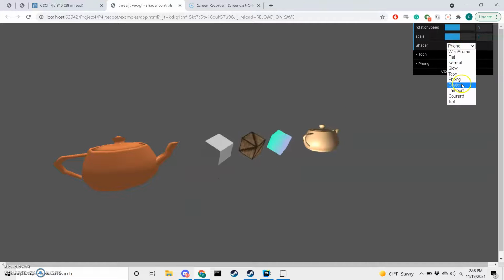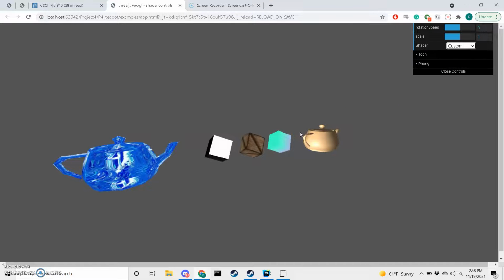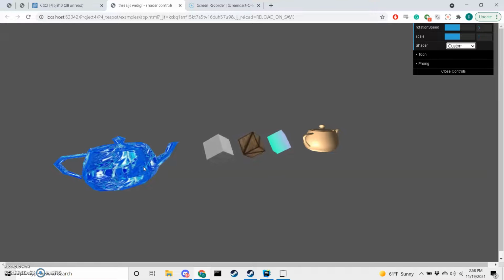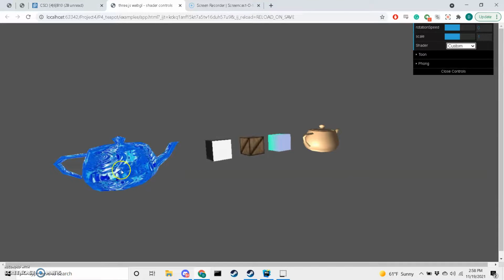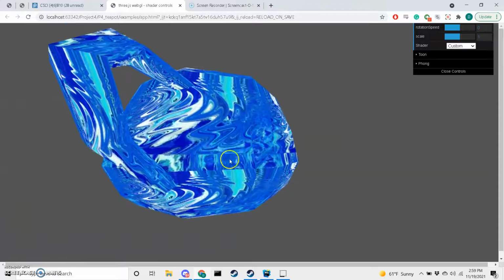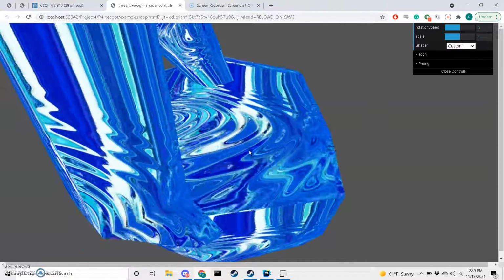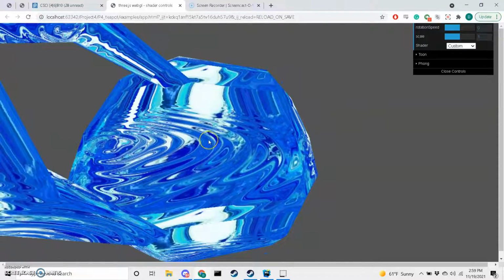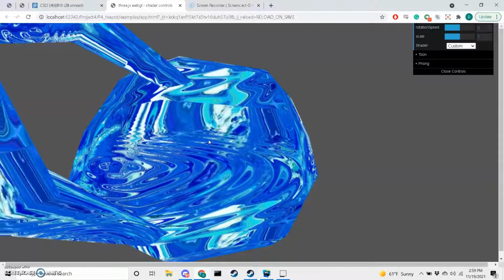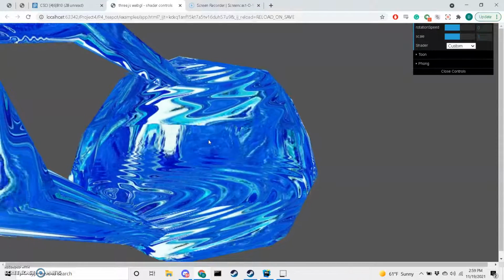Alright, now for my custom shader, I did kind of like an animated shader. So I thought it looks really cool. So basically it's kind of like two textures. The blue texture is applied to it. It's just an image I found on Google.